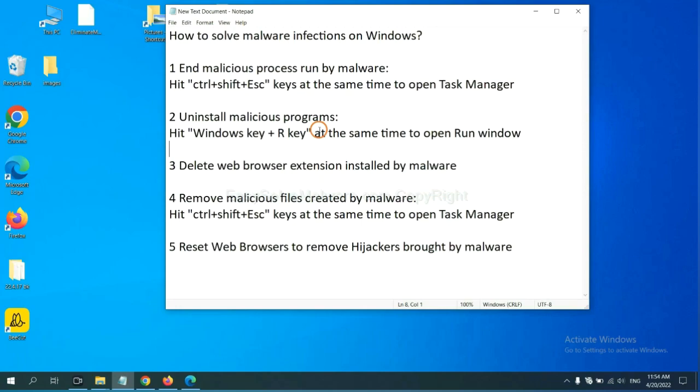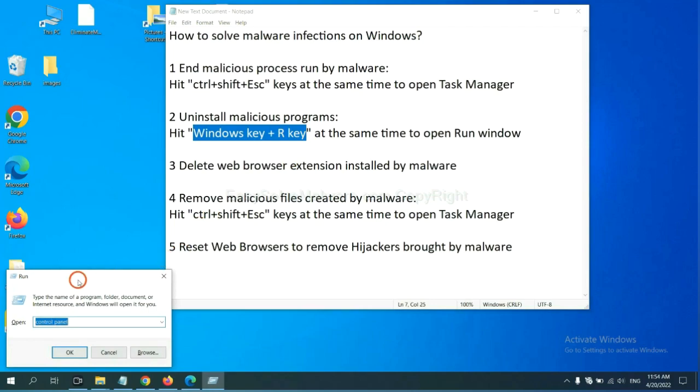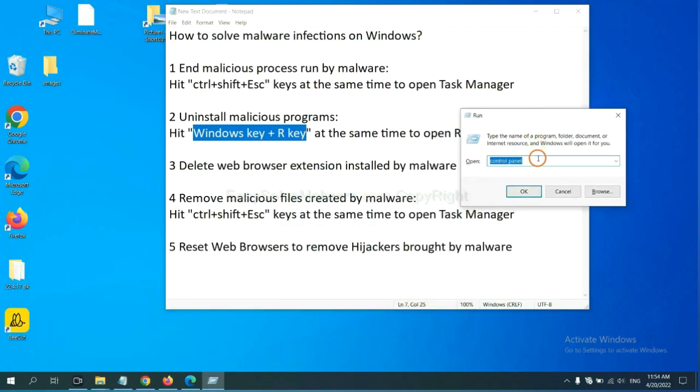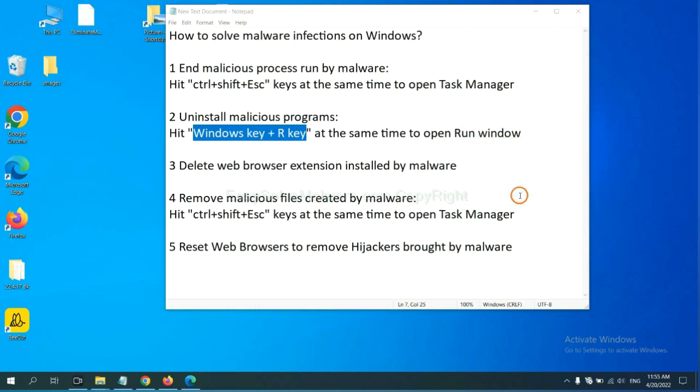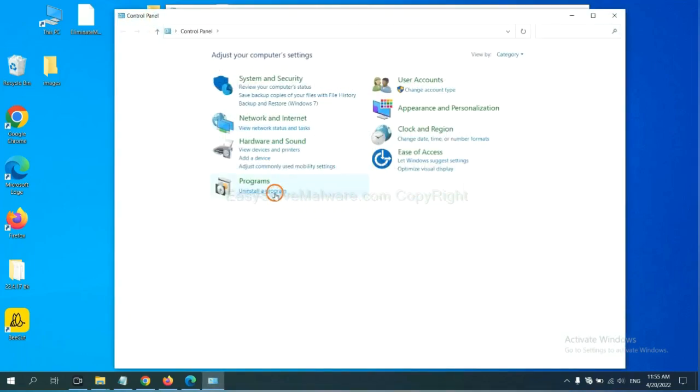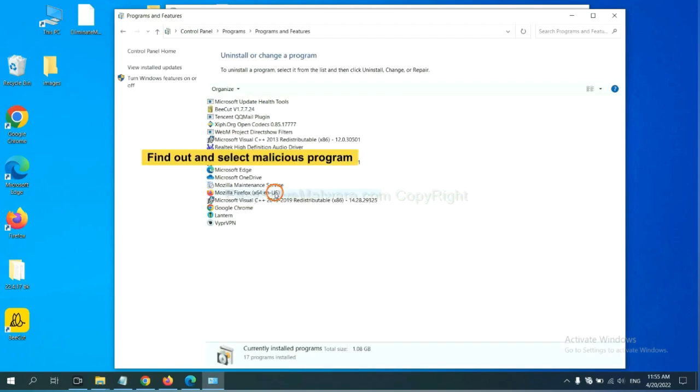Next, we need to uninstall malicious programs. Please hit the Windows key and R key at the same time. Now you can see a Run window come out. You need to input control panel and click OK. And then click uninstall a program. Now find the dangerous or suspicious programs, select them and click uninstall.